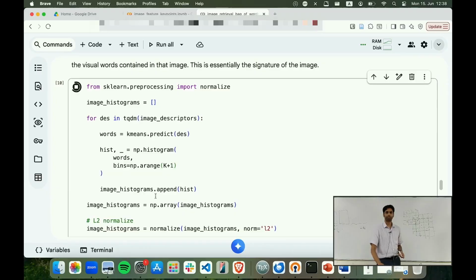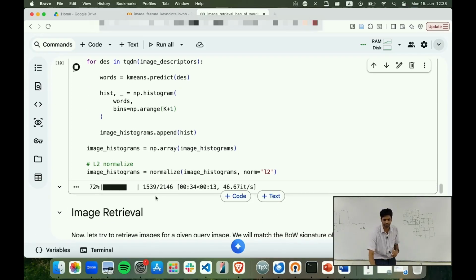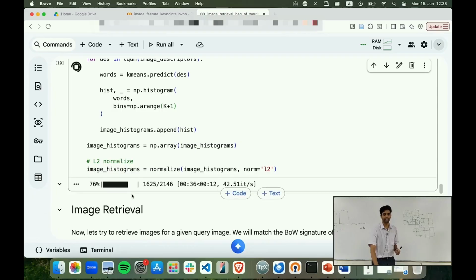So my data set has 2146 images. So you need 2146 histograms as well, right? Because we're only working with histograms, this is fairly quick. Once a vocabulary is ready, mapping from features to histograms is fairly quick. We are taking probably less than a minute to process 2000 images in this case. Right? So this is done.